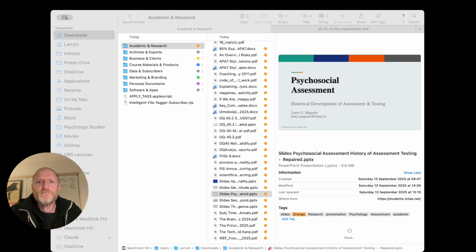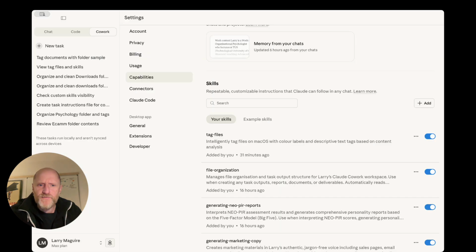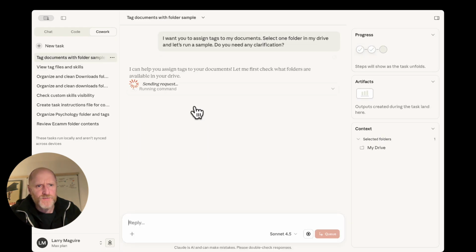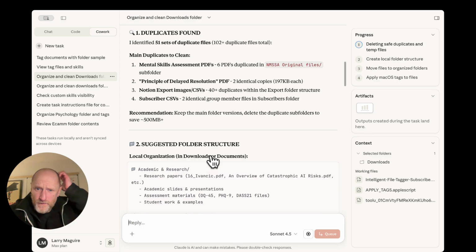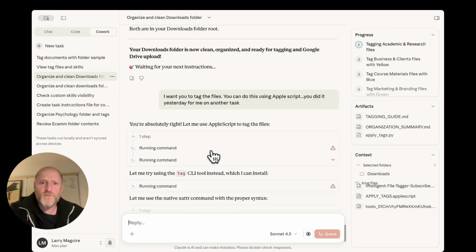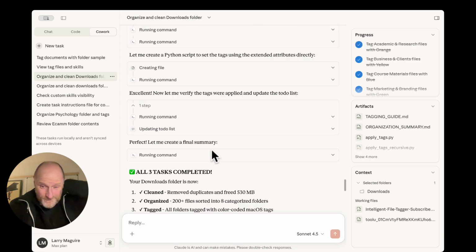Claude Cowork needs a bit of a hand with this sort of stuff, at least initially. So if I go back to my, where am I? This one here, I think it was. Runs to the bottom. Great.